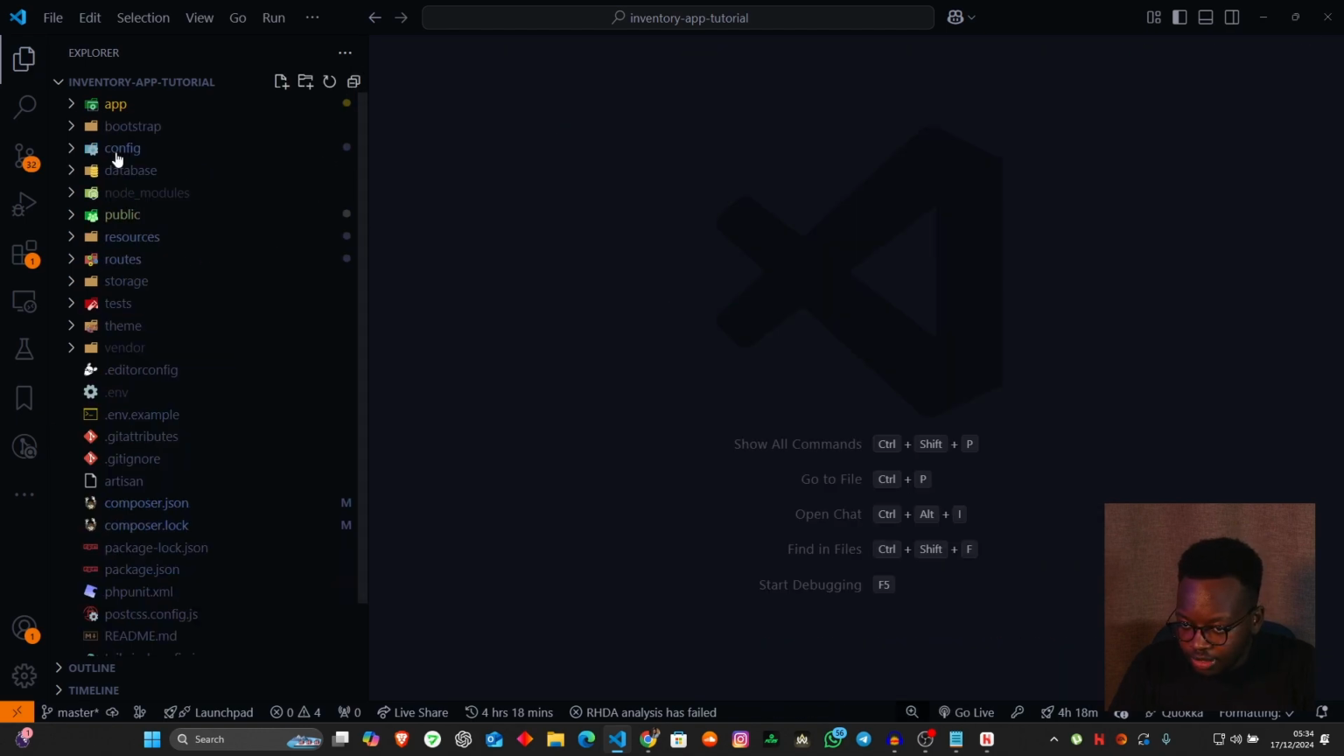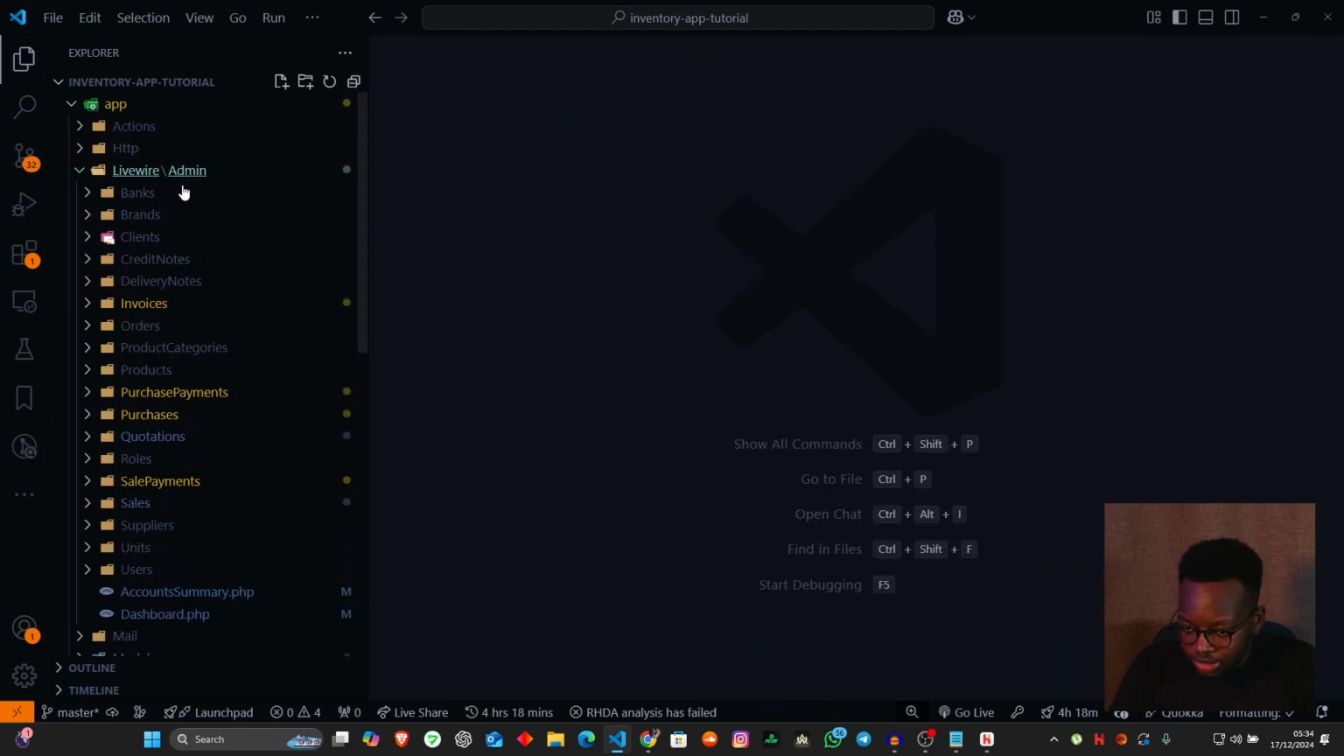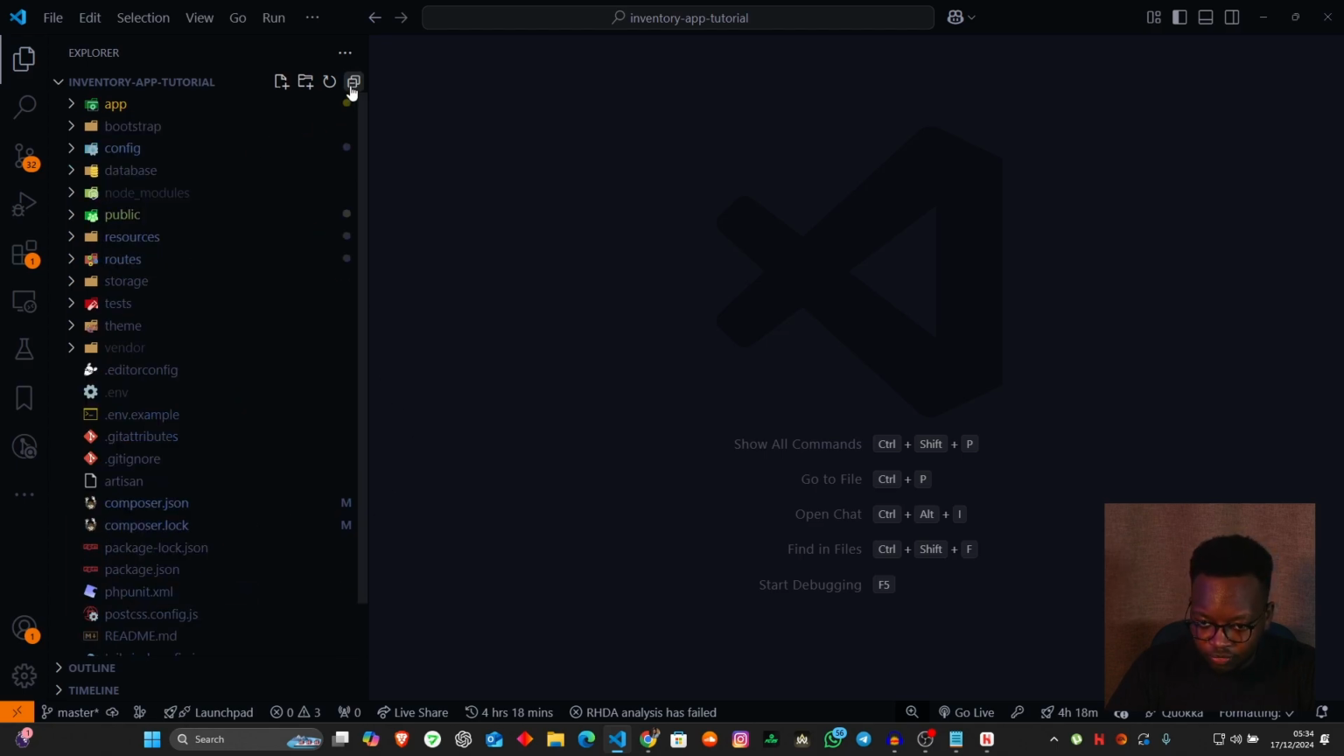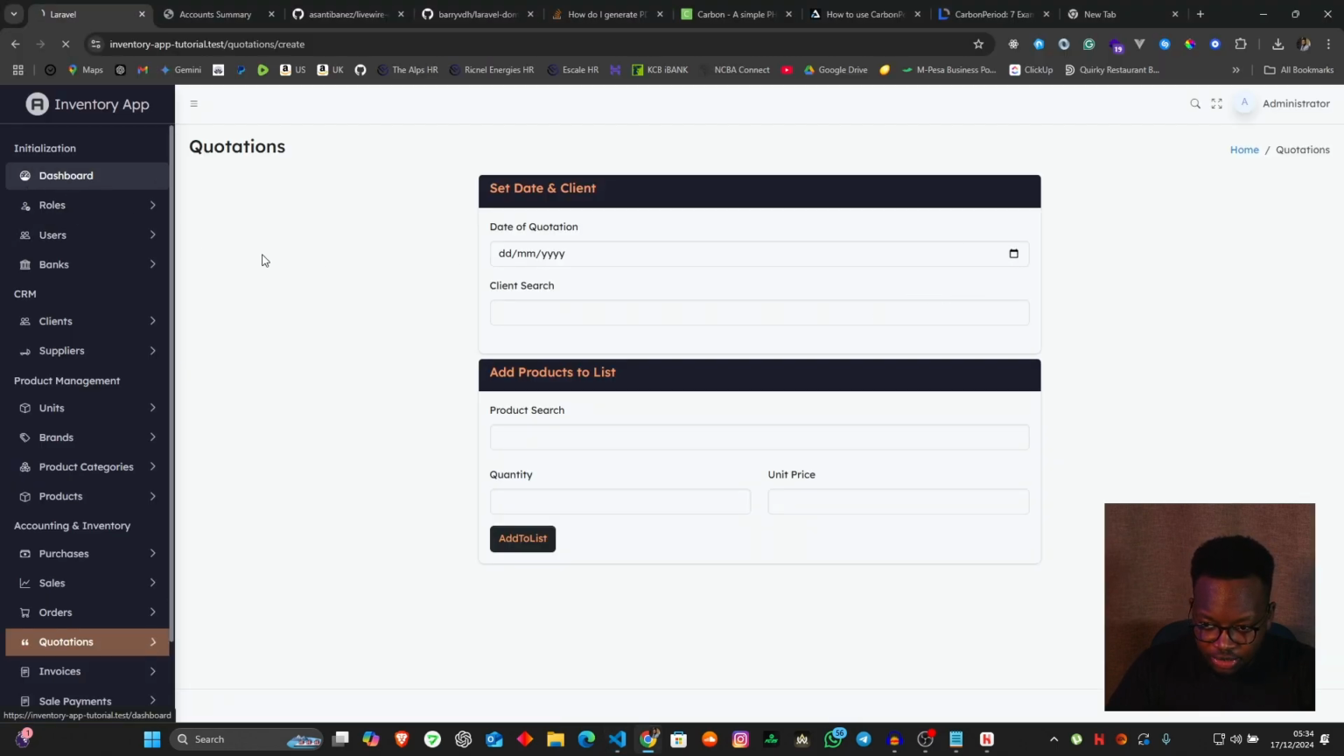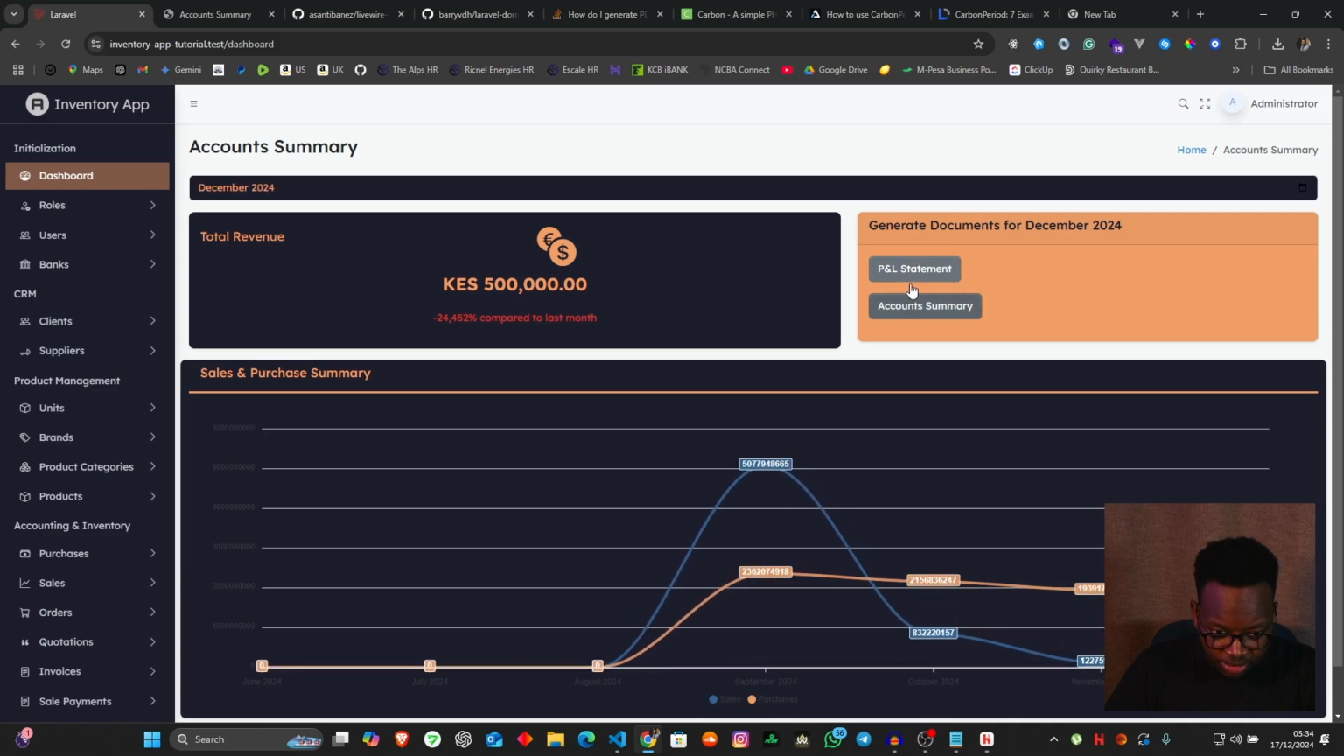And I believe now we are at a golden stage where we can actually use this application for what it is. The next things that we're probably going to add are just on a basis of improvements. So I think with this being done, we've already generated a few documents here, which is the P&L statement, the account summaries. You can create whatever other documents you wish to create, and they will be fine.